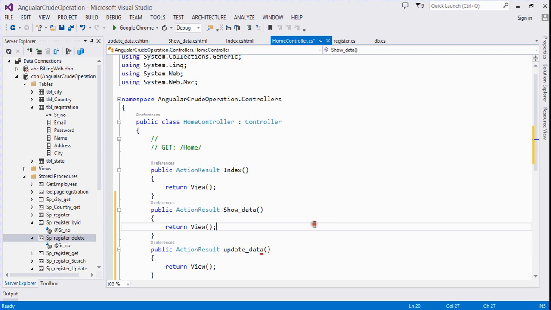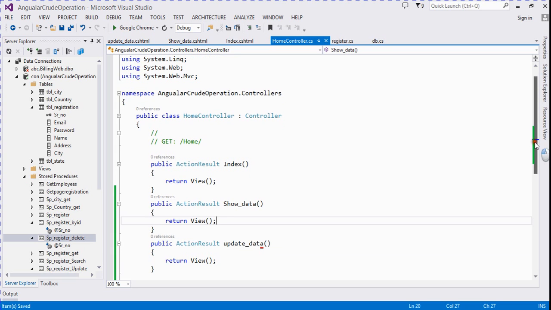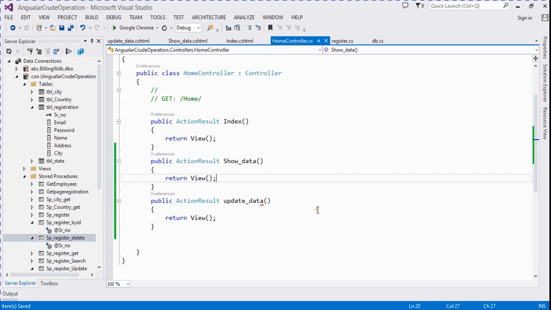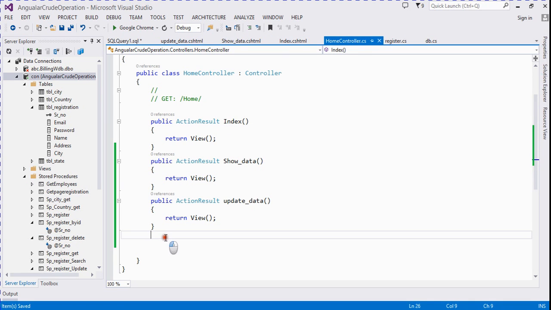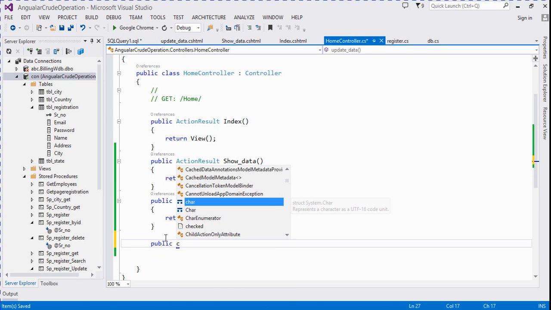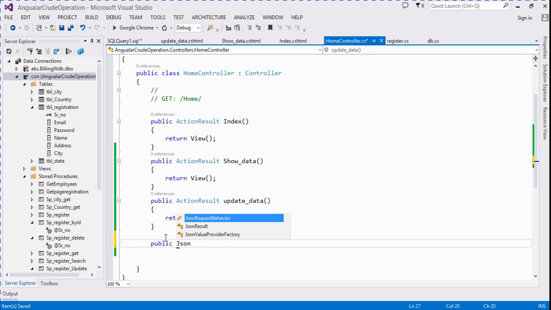So we go to our home controller file, and now we have to create some functions for fetching the records, fetching a record, adding and deleting. Here we add a function for this. It's a public JsonResult, a JSON result type. It's add record.